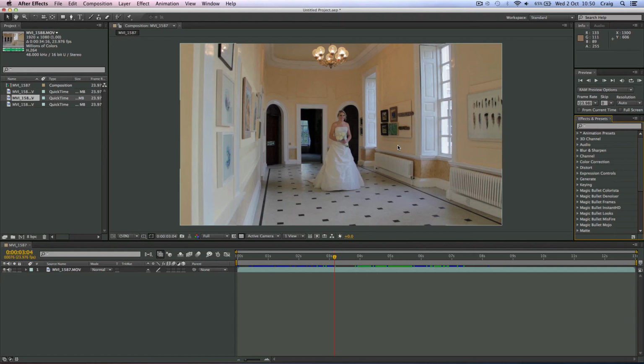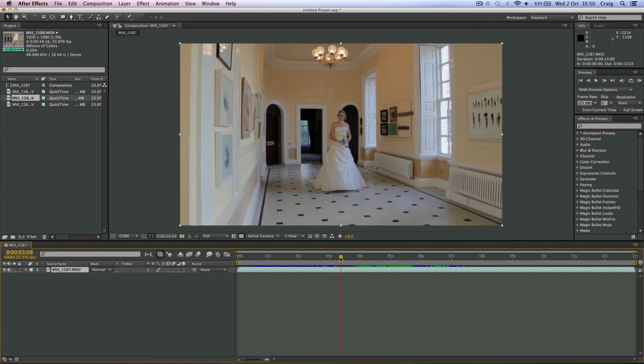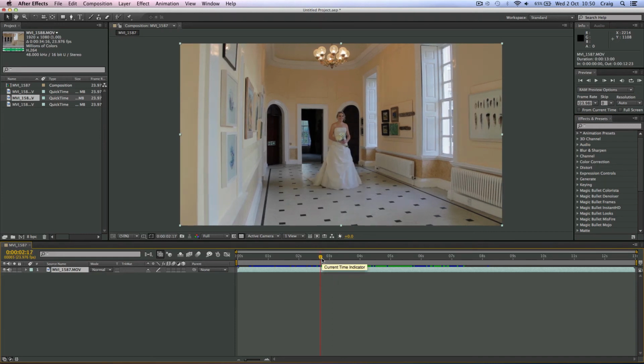Okay, so this is basically it for the introduction. This is how to get your footage from your computer into After Effects ready to work, and this is how the interface is laid out. So you can have your footage down here, you can scrub through it, and in the next episode we'll get on to applying some effects to this footage, and then later in the series we'll talk more about compositing projects and stuff like that.